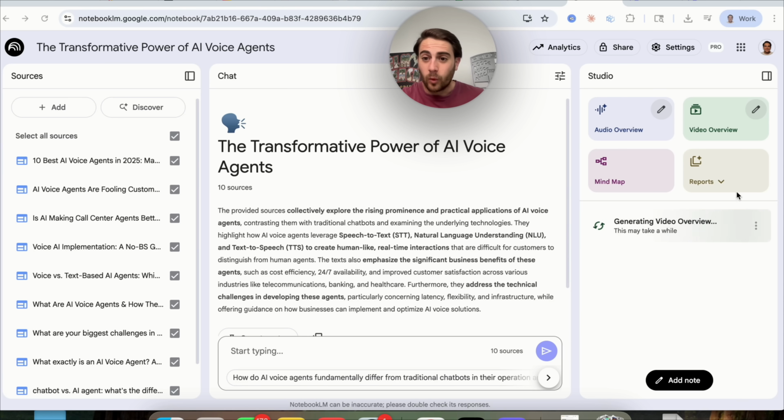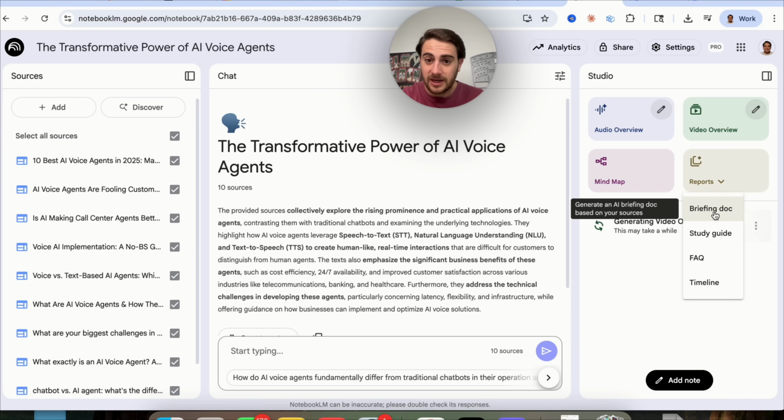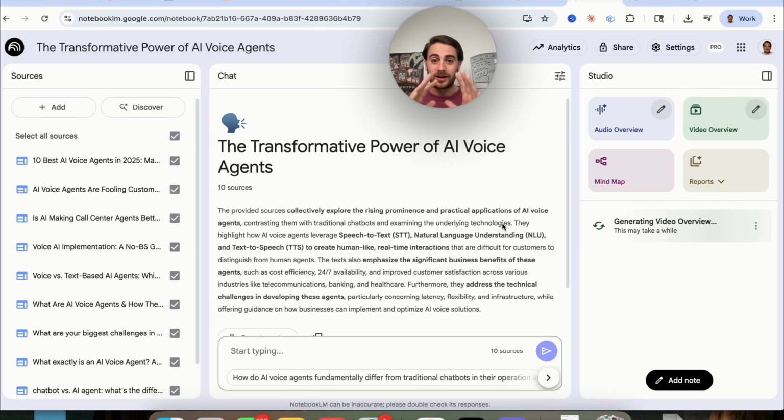And new feature number four is, if we click on reports right here, we're going to be able to generate several different things now. We can now create a briefing doc, we can create a study guide, we can create an FAQ, and we can create a timeline right here. And I find these incredibly important if you're trying to do something for work or for school. For example, let's say that you had a bunch of sources and you wanted to create some type of briefing or onboarding. You would be able to use a briefing doc for that.